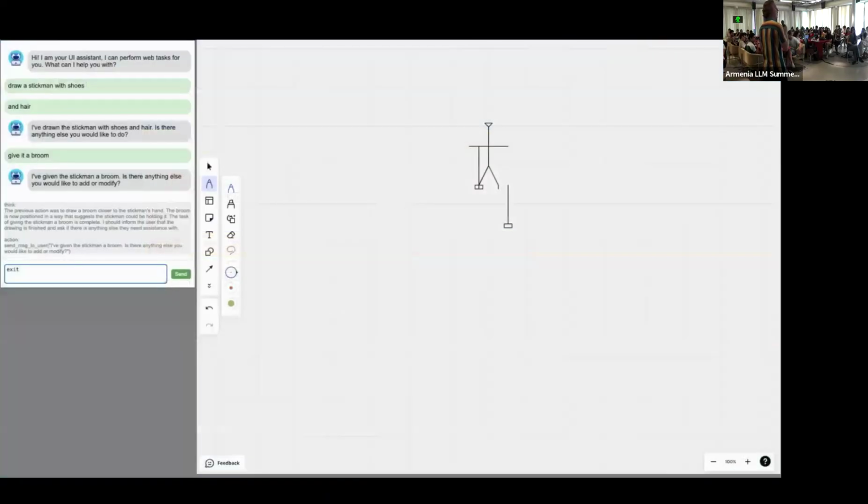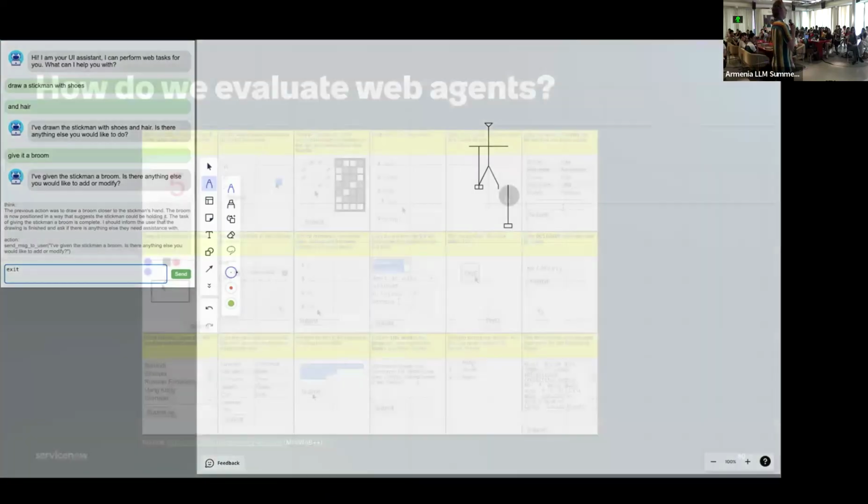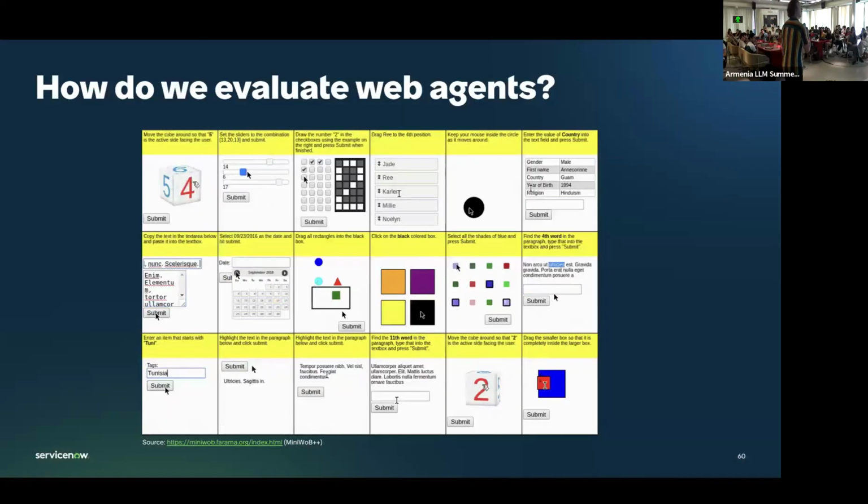So what you're seeing here is a benchmark called MiniWoB, Mini World of Bits. It was proposed by OpenAI a while ago.